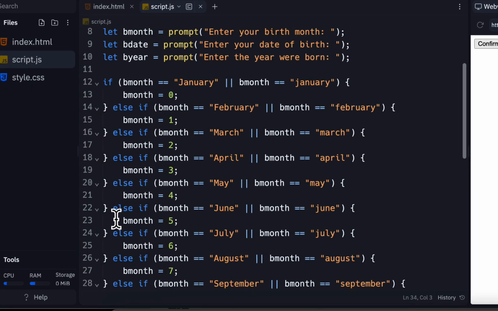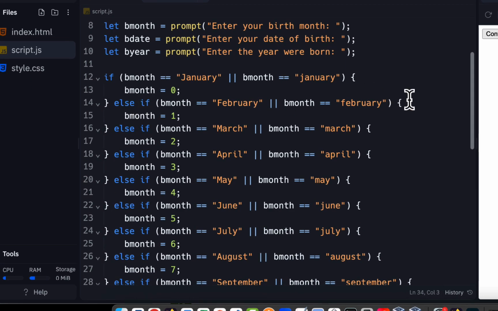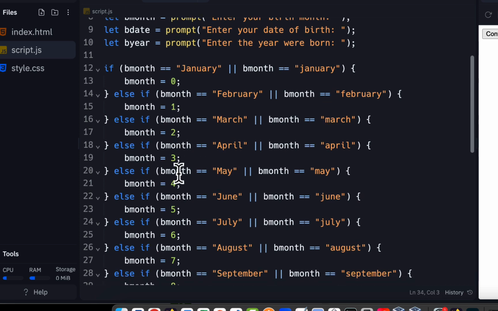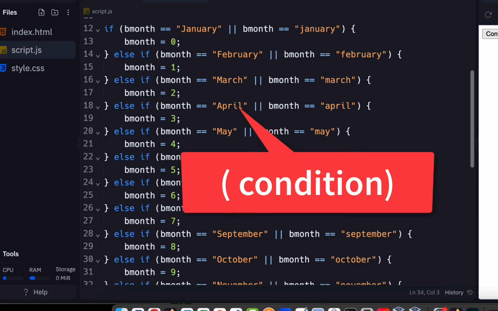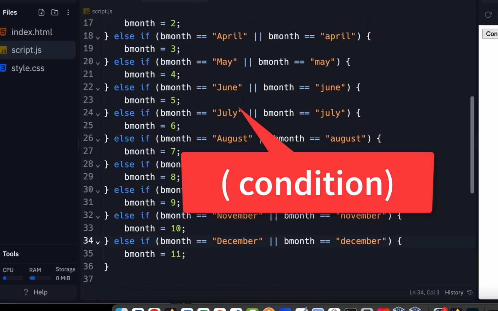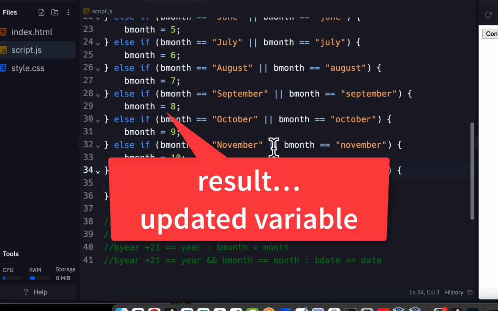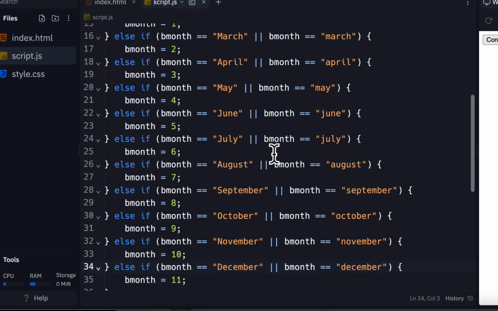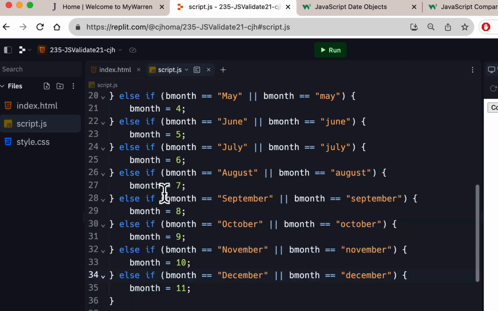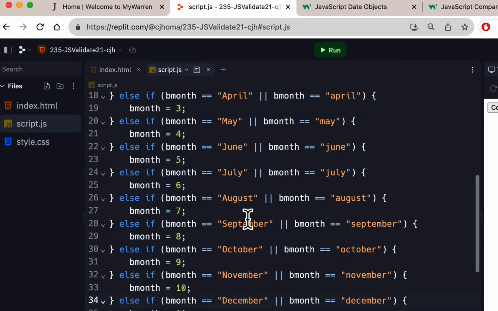So every if and else if should have its own set of curly braces, and in there should be something that happens after a condition. So the condition is in parentheses. This is or, so they could enter it with a capital letter or not capital letter. And basically B month is now reset to be one of these numbers based on what they add. And because we're resetting it as a number, we don't have to do any kind of conversion there.